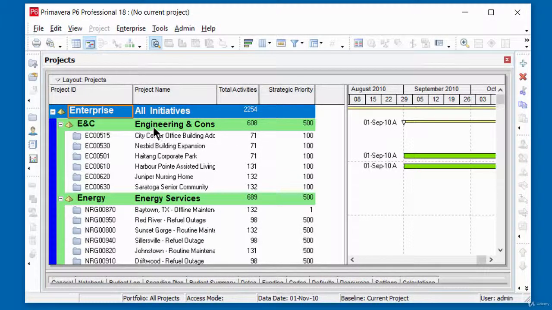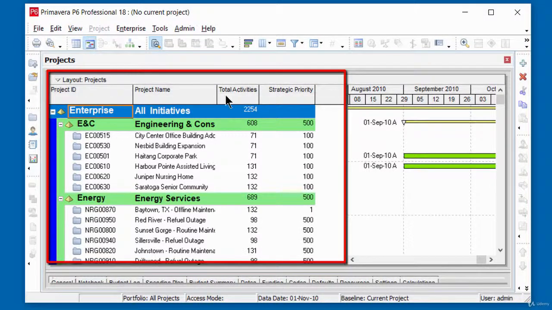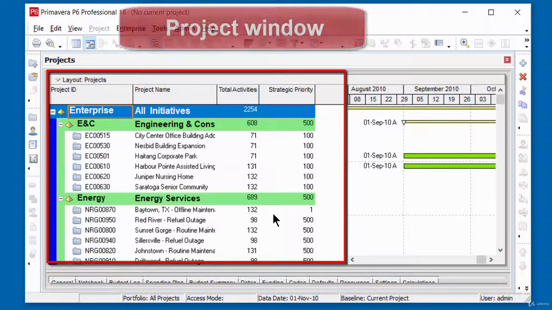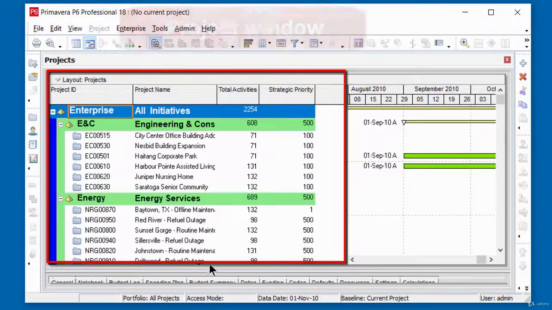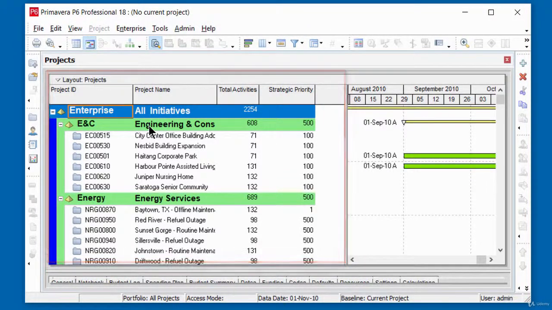In the top left hand view, this area here is called the project window. It is the enterprise project structure, also called the EPS. And these highlighted in green are the individual portfolios to organize your projects.